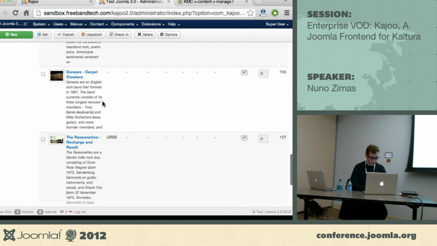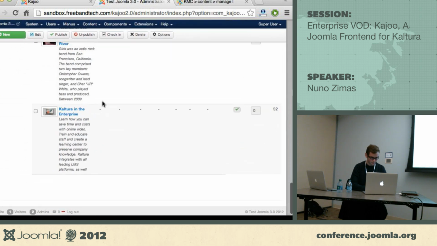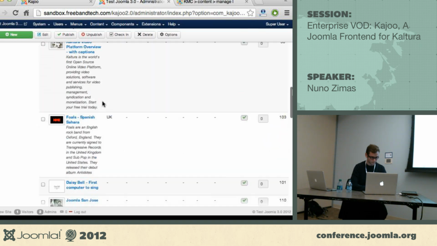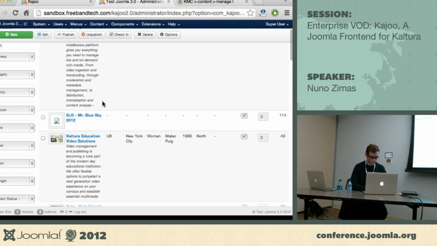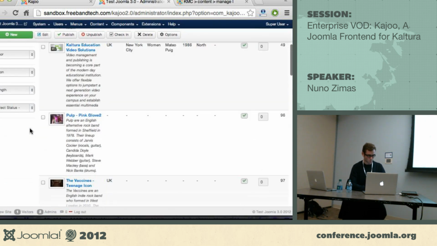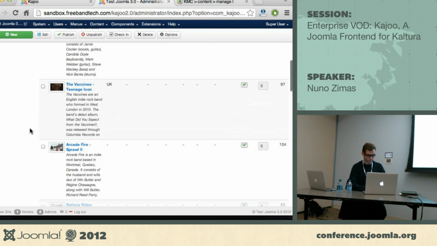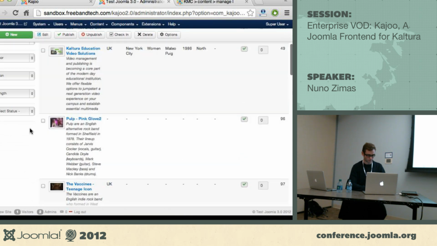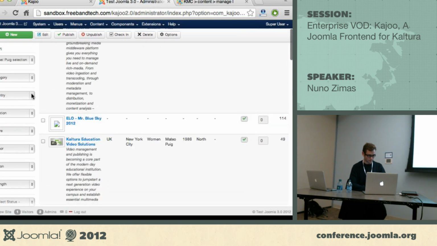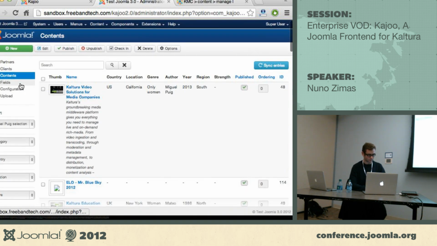You don't have to go into all the details. The idea is that each video in Kajoo has a match in the Kaltura backend that it is synchronized with, and then it will incorporate the fields from the fields manager. So it's pretty much a CCK kind of thing, and then that reflects on the front end as well. And actually, we'd like to go to the front end.